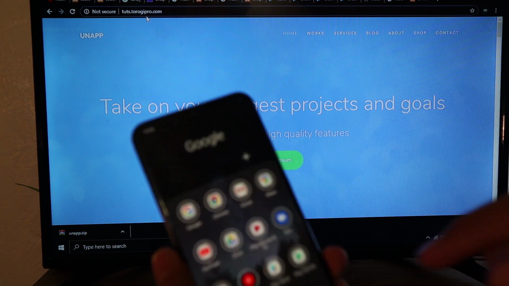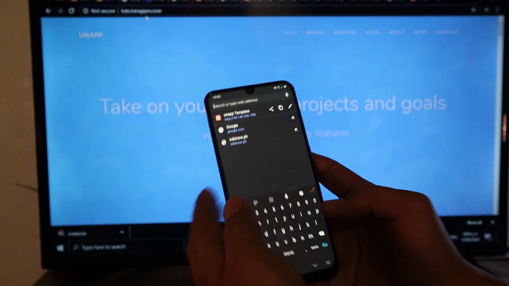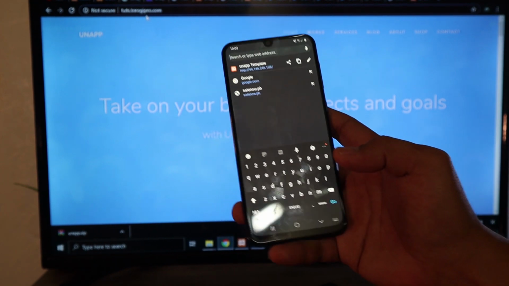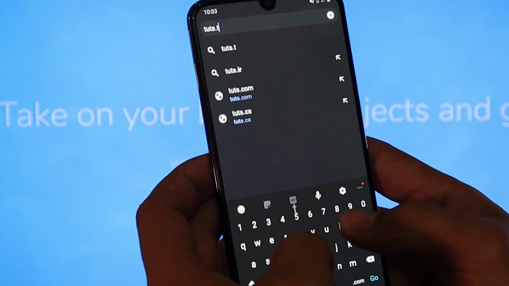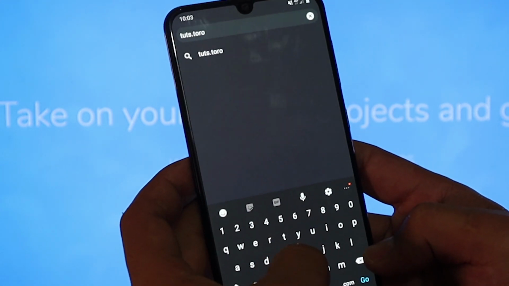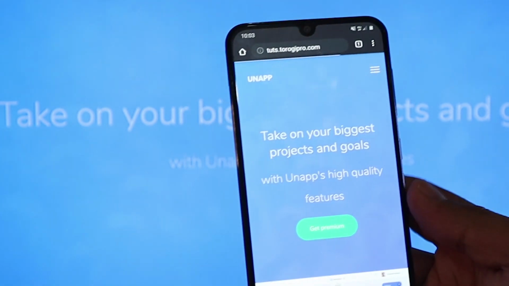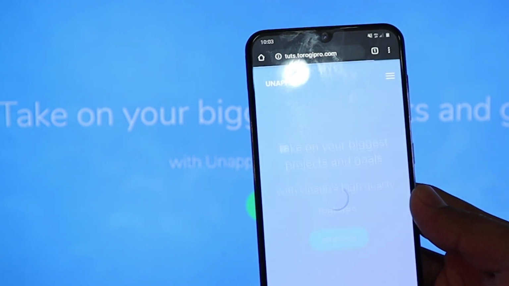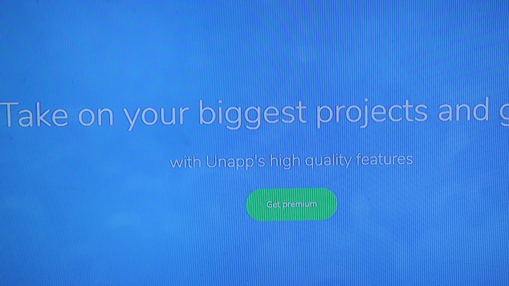I want to show it to you guys, so go to Google. I'll just type in torogipro.com. Okay, there you have it. Same. All right? So that's how you host your own website.